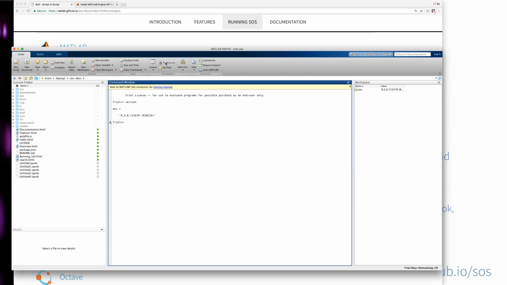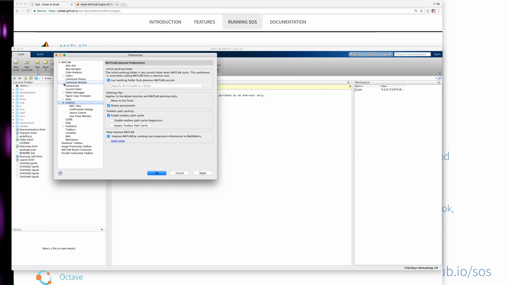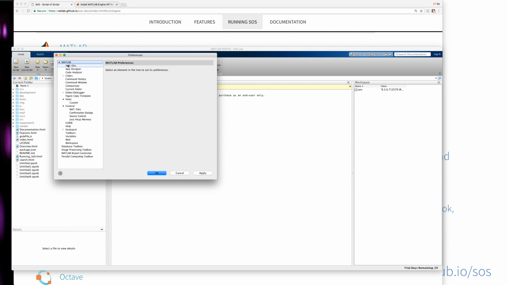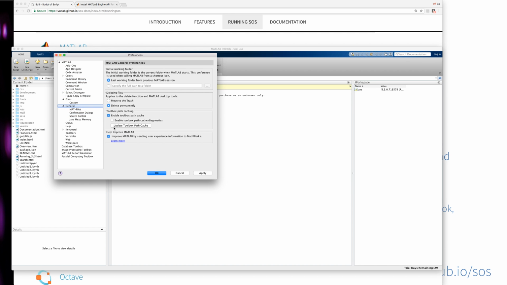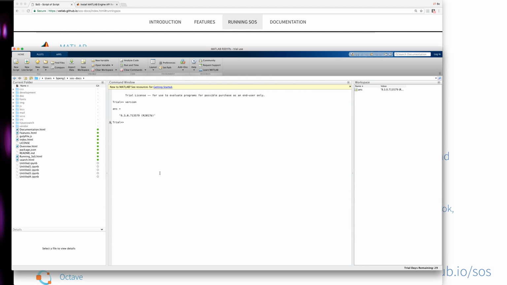There should be, okay, preferences is here. And we go to, yeah, so MATLAB general, and there's a Help Improve MATLAB here. So basically, you uncheck that thing. I think the problem was that when you are using MATLAB with SoS while trying to send the user feedback to MATLAB, something wrong happened inside of MATLAB that crashes MATLAB. So okay, this part is done. We don't need the GUI of MATLAB anymore. We can close that.